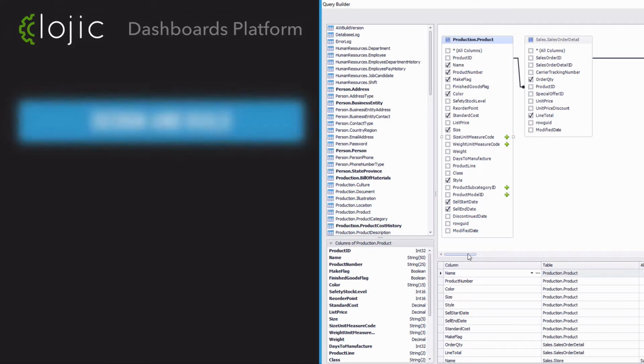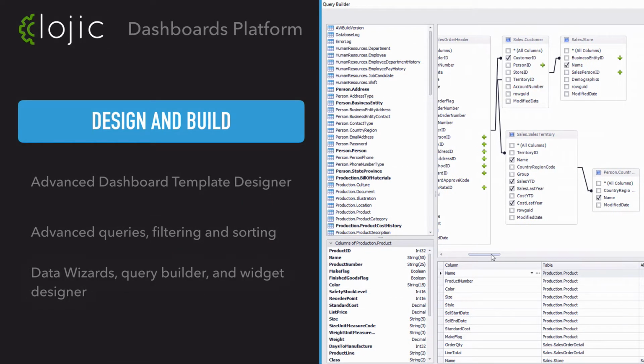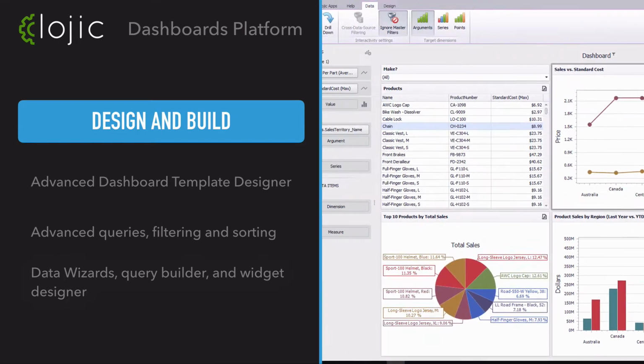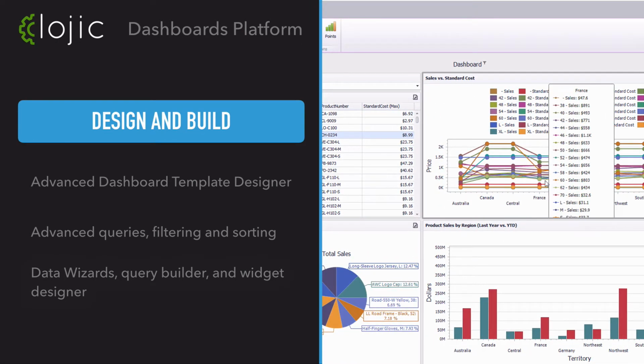Design and build dashboards with the Advanced Dashboard Template Designer. Running advanced queries, filtering, and sorting data is a snap with the Data Wizard, Query Builder, and Widget Designers.